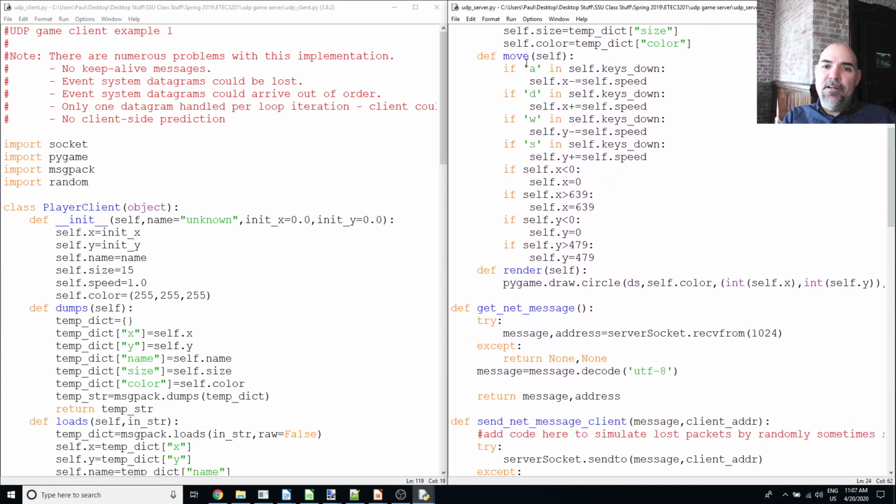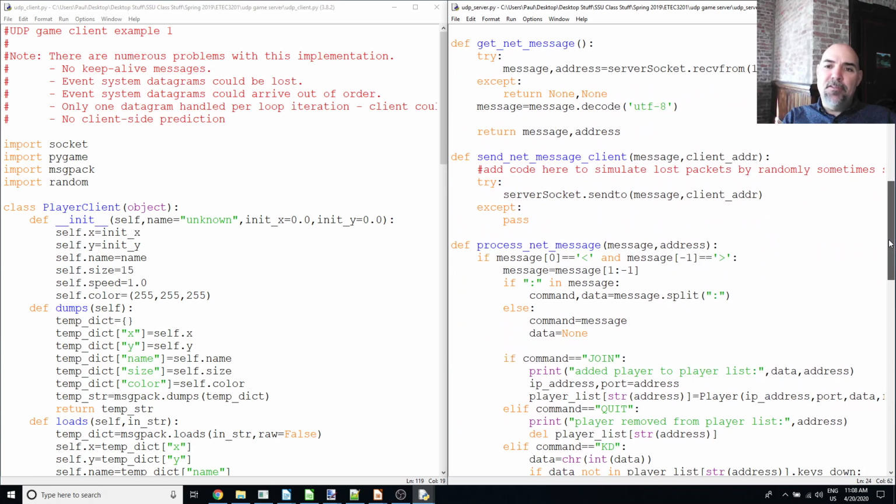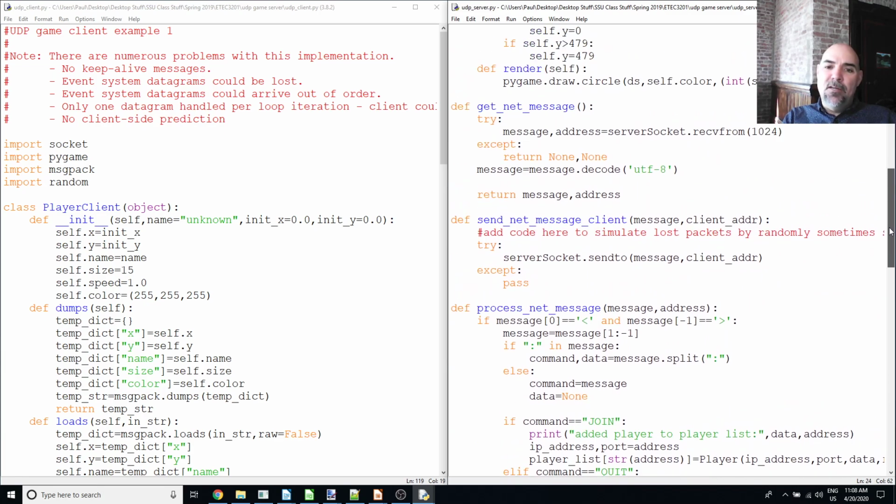Now in move here, I'm going to say if A is in their keys down, then I update their position based on their speed. And likewise for D, W, and S, so WASD I've defined. And then I make sure they can't leave the screen here. Get net message and send net message pretty much work the same as they did before.